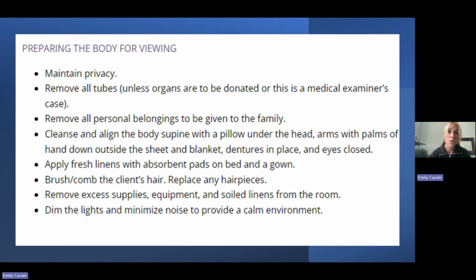So this again just goes over everything. I like to make sure that their hair is pulled back, that they look really nice. We shut the door. A lot of the facilities will have a little cart that you can bring up, maybe with some refreshments for the family. So you want to make sure that the bed is changed, everything is new and clean before you move the client. You can keep the dentures in, close their eyes.